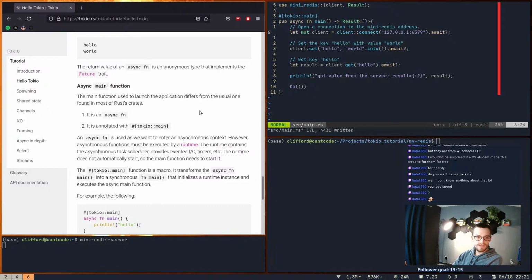An async function is used as we want to enter an asynchronous context. However, asynchronous functions must be executed by a runtime. The runtime contains the asynchronous task scheduler, provides evented input outputs, timers, etc. The runtime does not automatically start, so the main function needs to start it. Man, whoever decided to make this must have had a moment where they saw Rust and were like, whoa, you know what we could do with this? Tokio. That person's a genius, and not me.